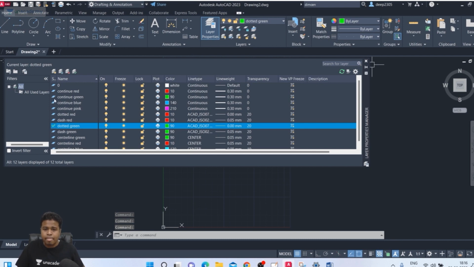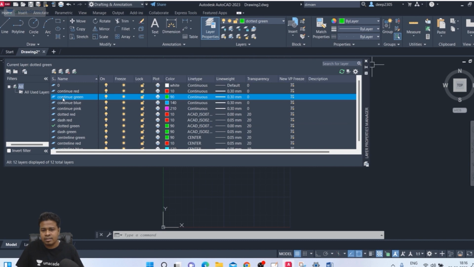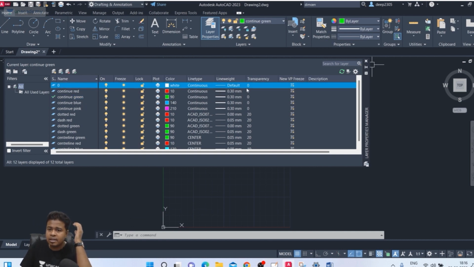Suppose I want to activate this green one, you can do it like this. Left click onto that, select that layer and left click here. So that layer will get activated. This is as simple as that. This is the default layer which will always be present: white in color, continuous line, line weight default, transparency 0 by default.